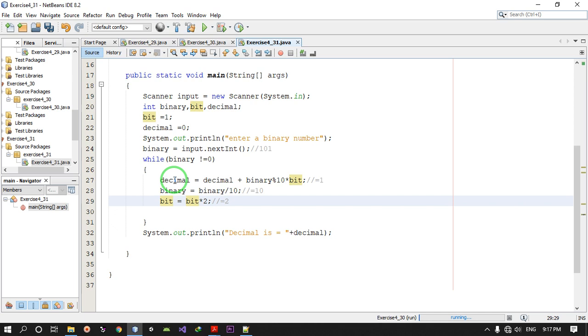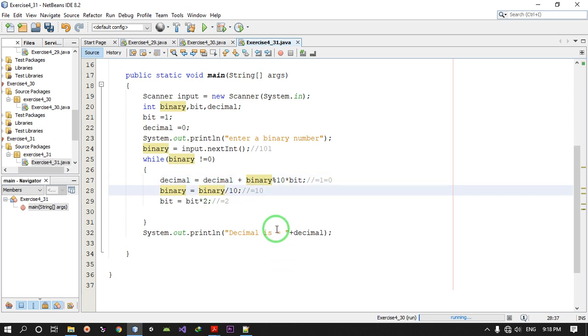Now we have 1 stored here, and the value of binary is 10. 10 modulo 10 is 0. 0 times bit, which is 2, is equal to 0, and here binary divided by 10 is equal to 1, and the bit is stored as 2 times 2, equal to 4.